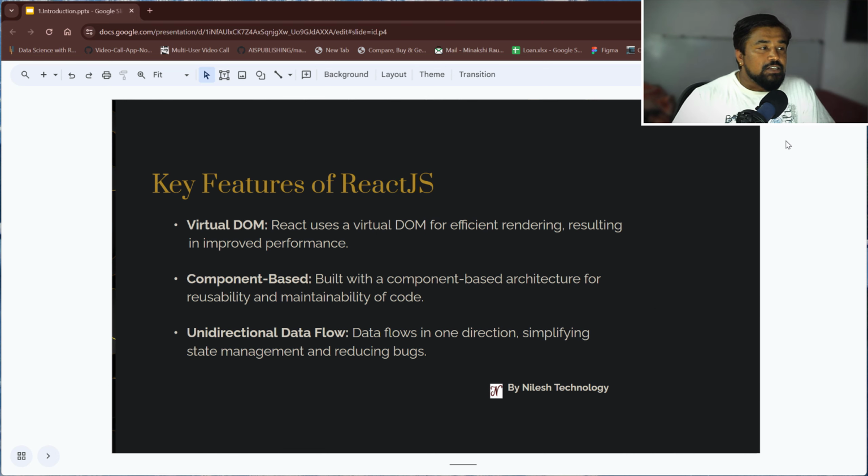So what are the key features? Again, virtual DOM and component based. We already explained what virtual DOM is and what component based means. One more important thing is unidirectional data flow. When we compare Angular to React, Angular has bidirectional data flow and React has unidirectional data flow.